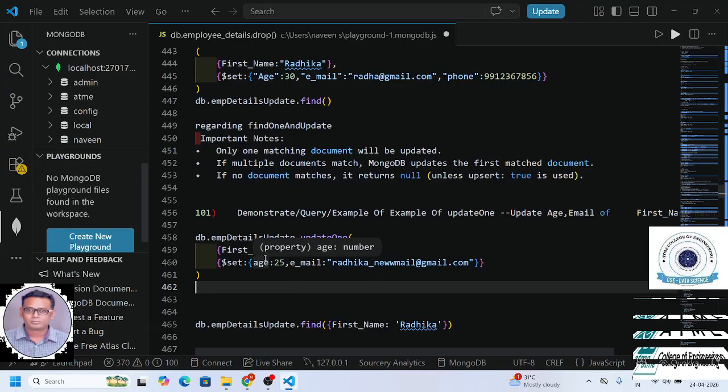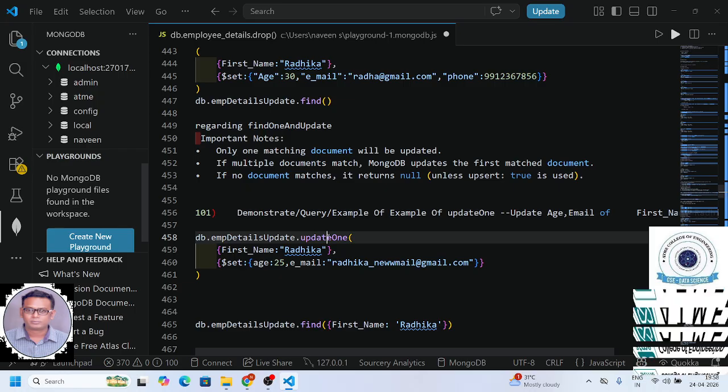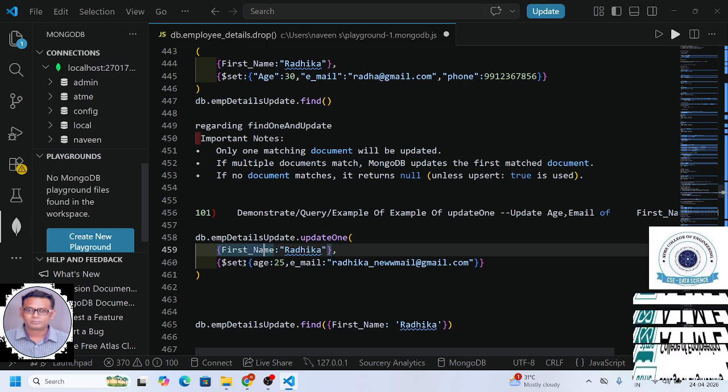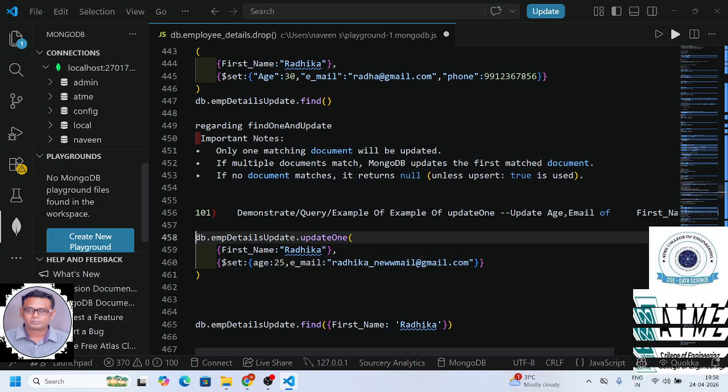So here is another example, for update one. db dot document name, followed by update one. Update one means you're updating a single person. So first name Radhika, I'm not updating multiple fields this time. Age I am setting to 25, email Radhika underscore new at gmail.com. This is another example of using update one.